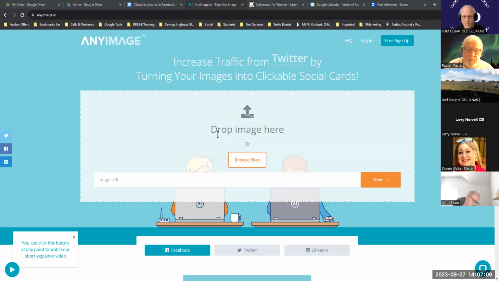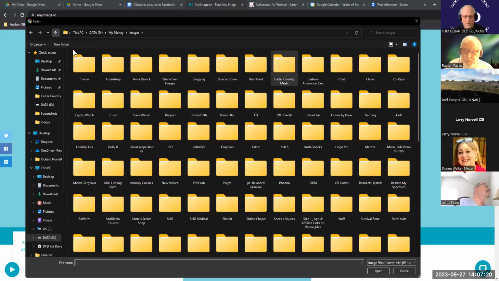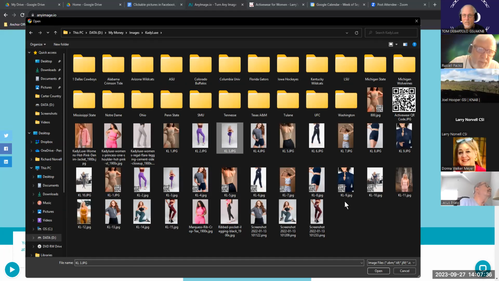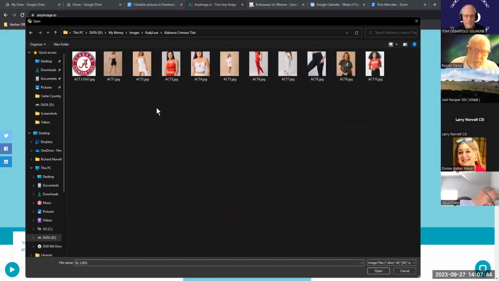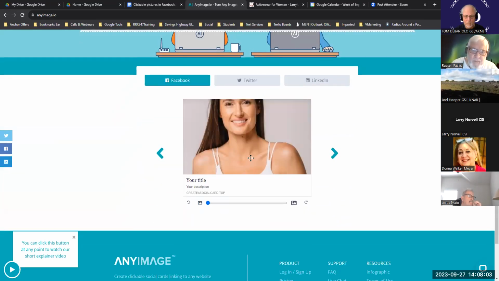Okay, here you're going to either drop an image or browse for a file. And hopefully you'll be able to see this screen. Yes. Okay, I'm going to go over to my pages for my images, and I'm going to do Katie Lex. And here are all my pictures for Katie Lex. I'm going to go to Alabama Crimson Tide, because everybody seems to like Alabama for some reason. I'm going to pick a picture. So I'm going to double click on this picture, and it's downloading the picture to this website.